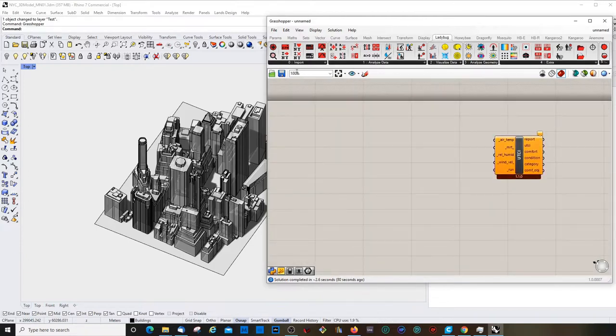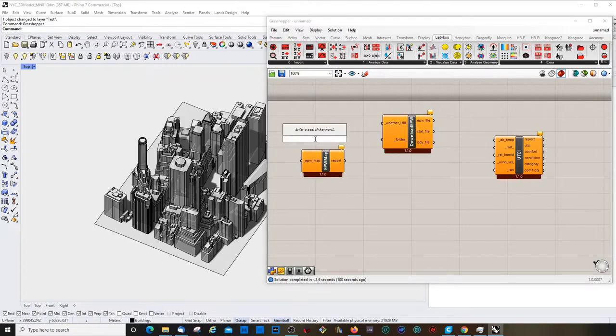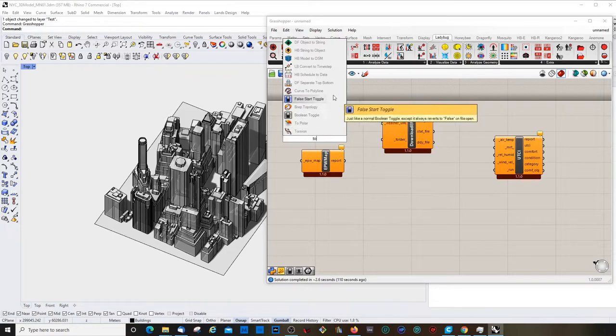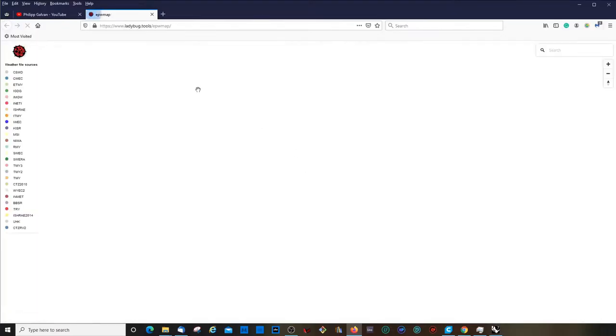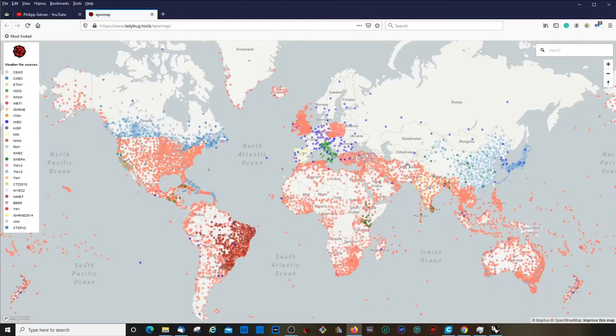We need the Ladybug Download Weather tool at first, which opens the web browser to download or find the specific weather set we want to use. So I would go here. We need a Boolean toggle. We're going to place that here, and it immediately went gray, which means it works. And now I can just double click here, and it brings me to the weather map.